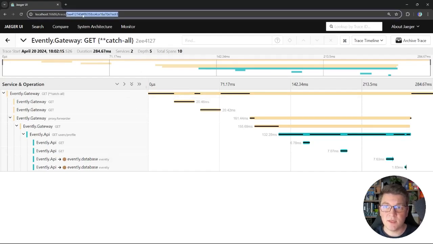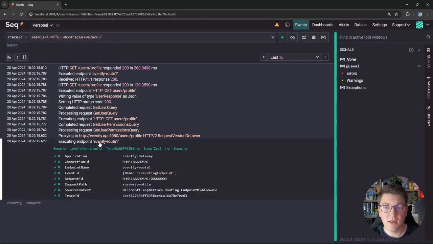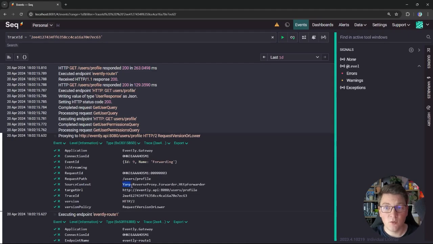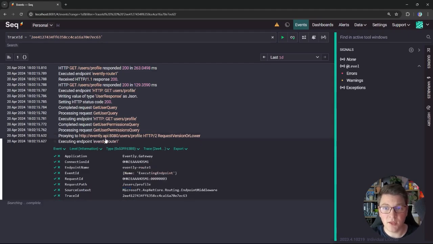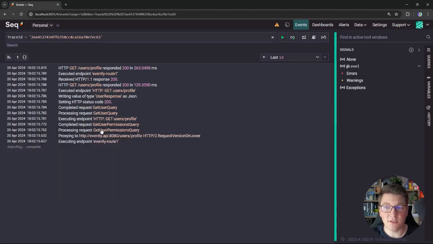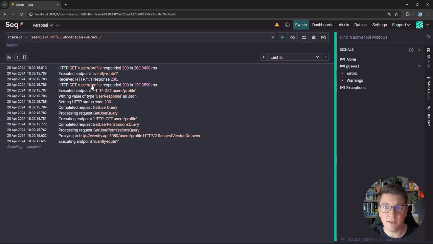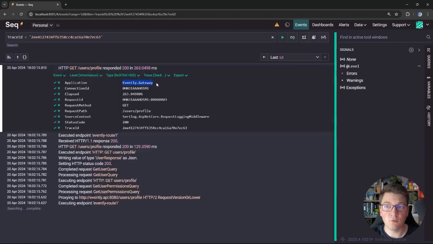Now let's take this trace identifier and head over into Seq. And if I filter the logs based on this trace identifier value, we can see the logs for our distributed request. Here is the log from our proxy, which is executing from the YARP source context, and then is proxying this request to the Evently API service. And here you can see some logs from Evently API, and eventually we're going to transition from the Evently API application into the Evently gateway, and finally return the response to the API caller.